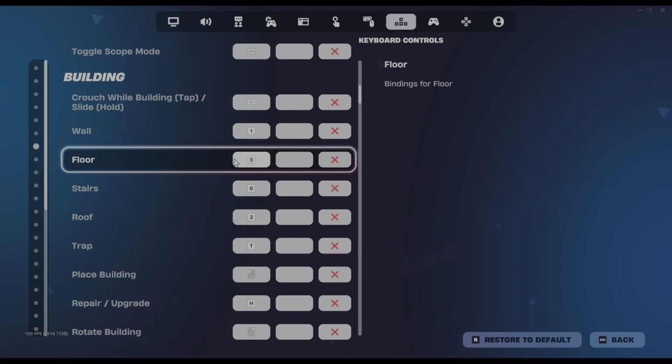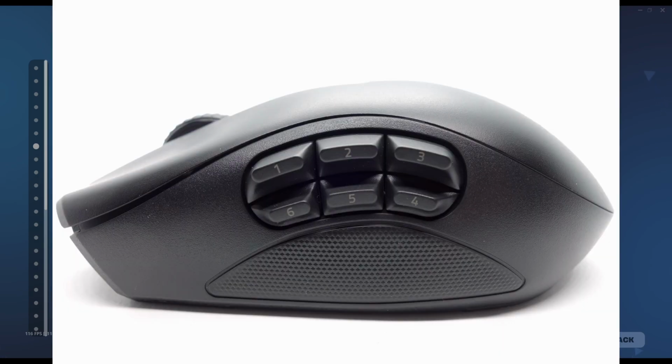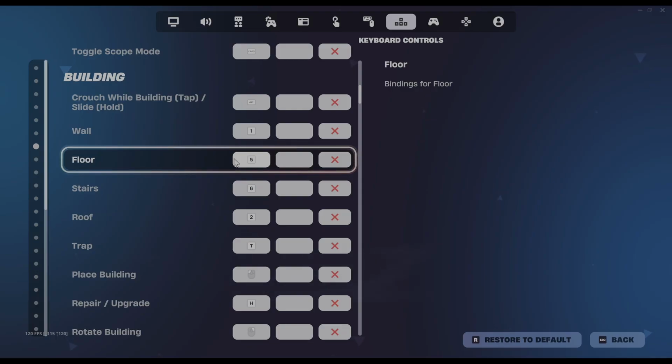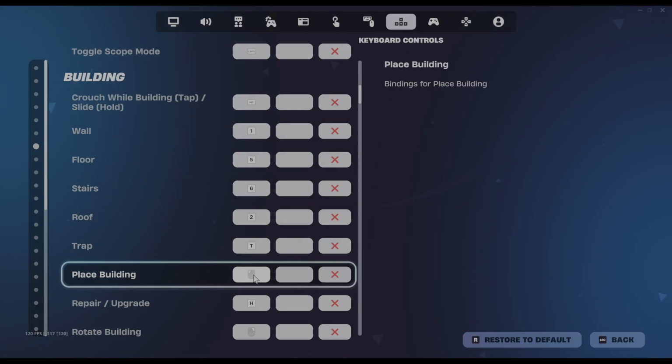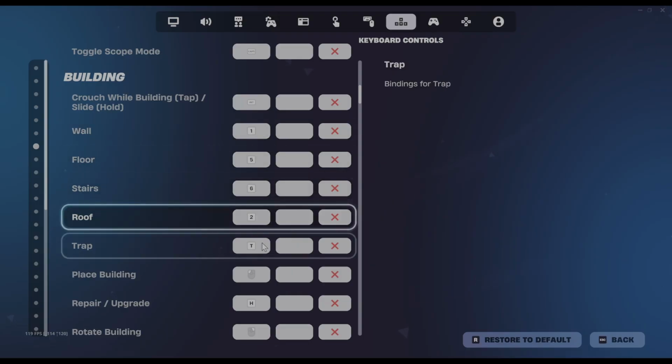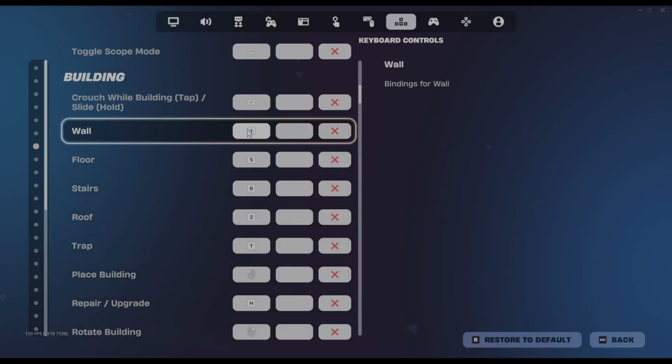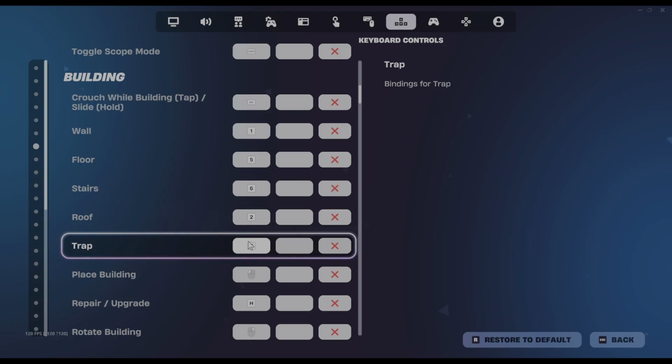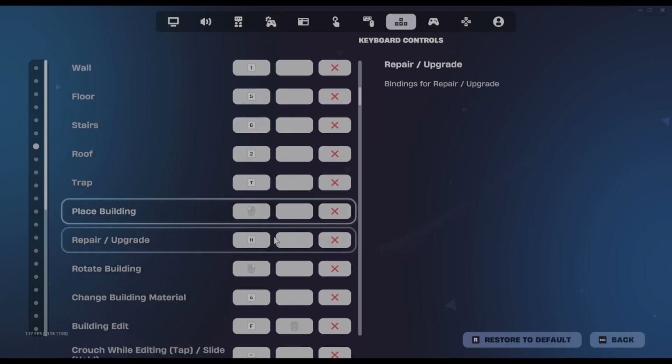I have a mouse that actually has 6 side buttons, which I use specifically for certain things, which is why I have the wall, floor, stairs, roof, trap, and rotate. Those are the 6 buttons that I use on the side, and it's easy for me to remember. You are probably going to have these way different than me. So yeah, it's a lot of preference. I suggest that once you find something that's comfortable, stick with them. That way you have that muscle memory and you remember where everything's at.